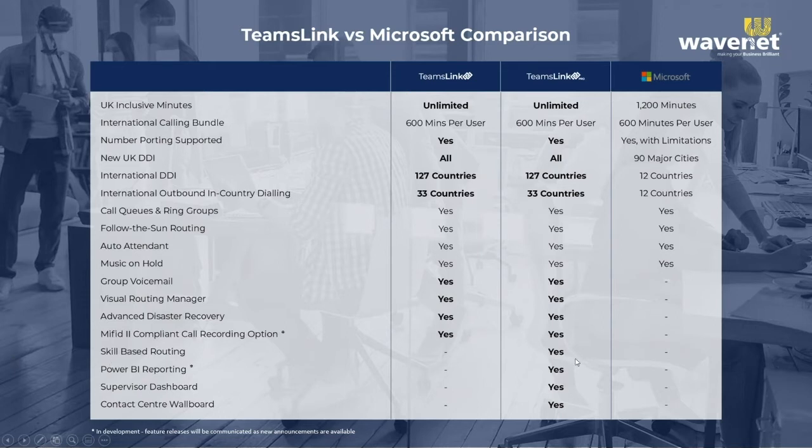As well as some of the advanced features we have in the Pro product is things like skill-based routing, which I'll touch on in a moment, as well as we do have some advanced reporting, a supervisor dashboard, and a contact center wallboard. So for any of those organizations that have any sort of contact center level requirements, we do have some of those features. I don't want to go too in depth in the portal today. I just wanted to sort of highlight some of those key differences.